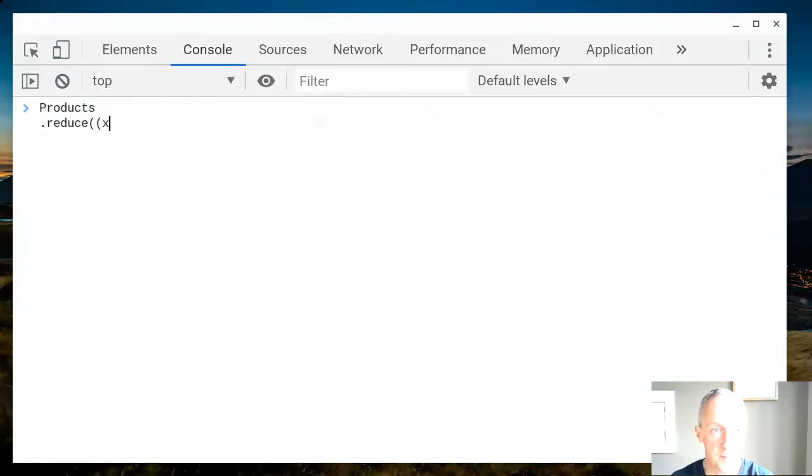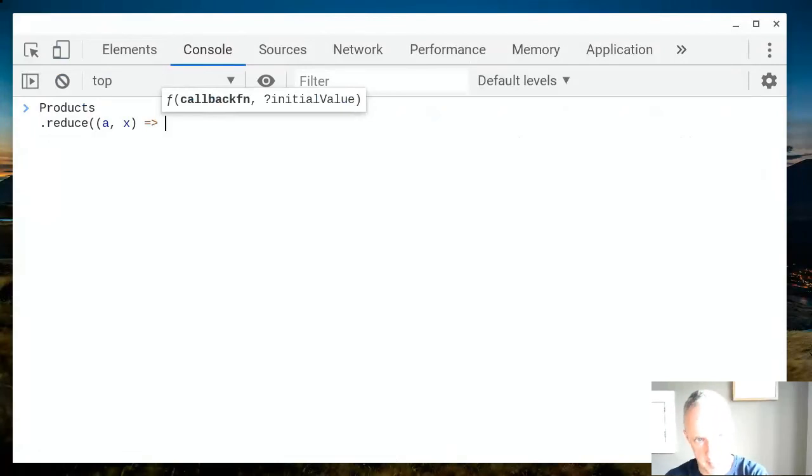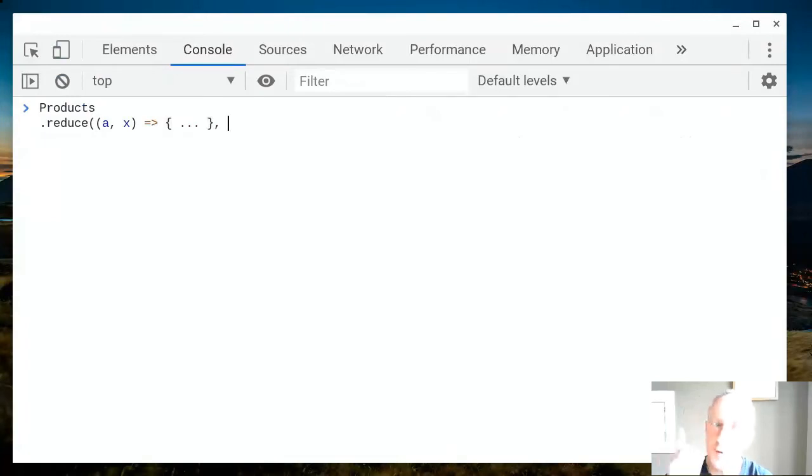It takes a function which takes an accumulator and the item, X, and it's going to do something. Let's put it in curly brackets. And the starting value for this reduce call is not a scalar 0. It's not an empty string scalar. It's an empty object. You could also say new object or something. Or new map, you use the map, the ES6.